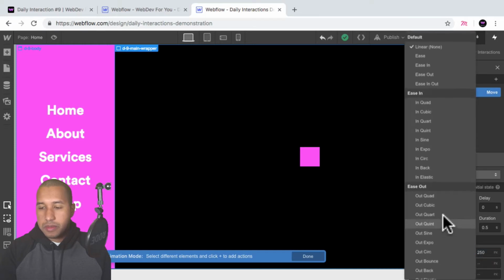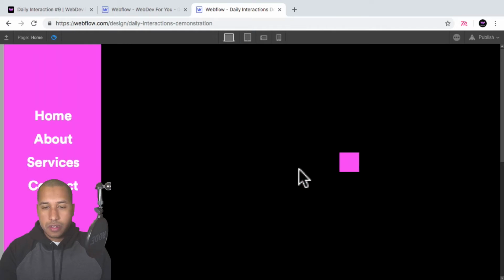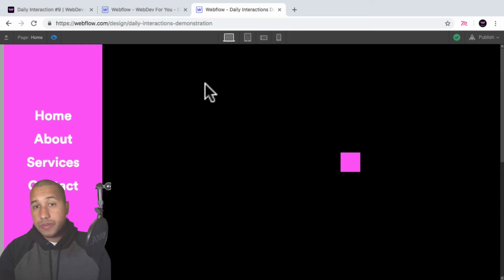Okay, I'll add some easing of ease out expo. This is just a personal preference. You can set the easing to anything you'd like, and I'll set the duration to 0.5. So now when I preview and I click, we have the menu showing because the main wrapper is moving to the right.